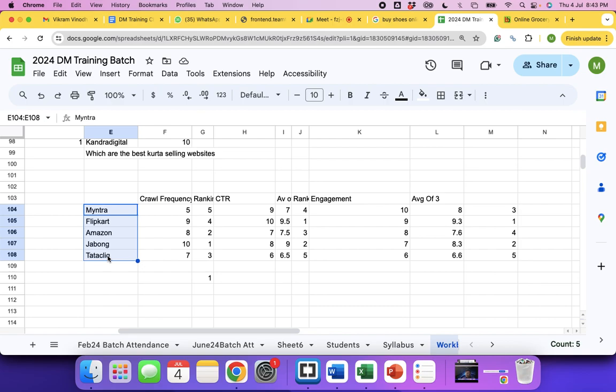What is crawl frequency? In layman's language, the measure of the frequency of the bot visiting your website is crawl frequency, right? So we will take good examples to understand this in the upcoming classes. Okay, but you understood crawl frequency, CTR, and engagement, correct?